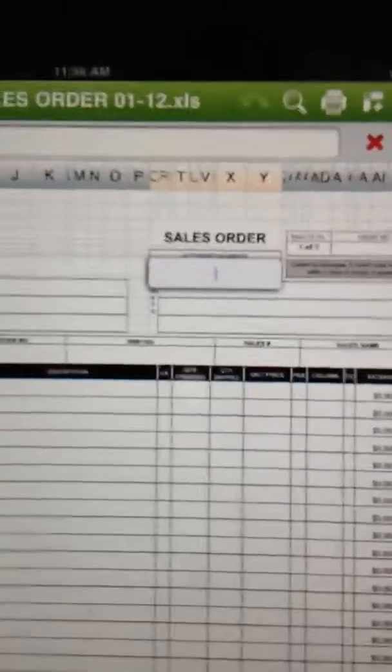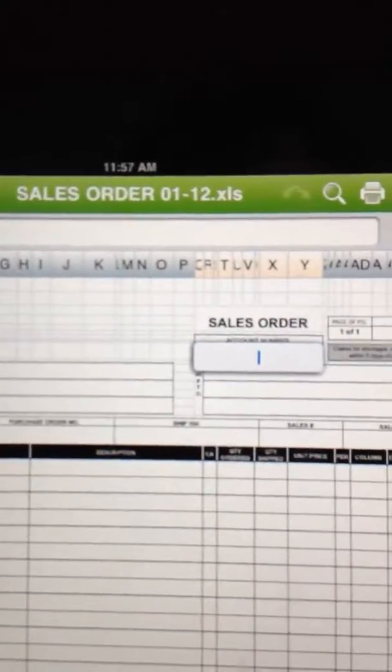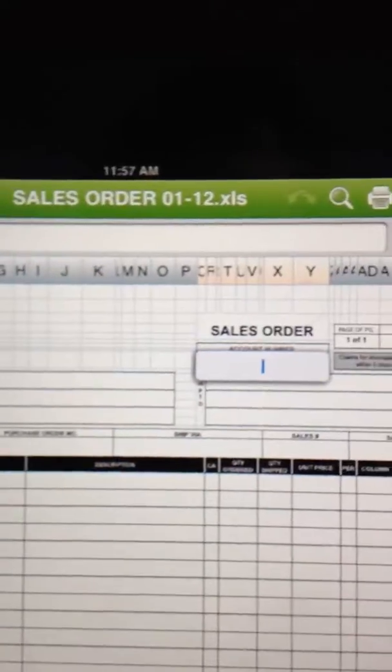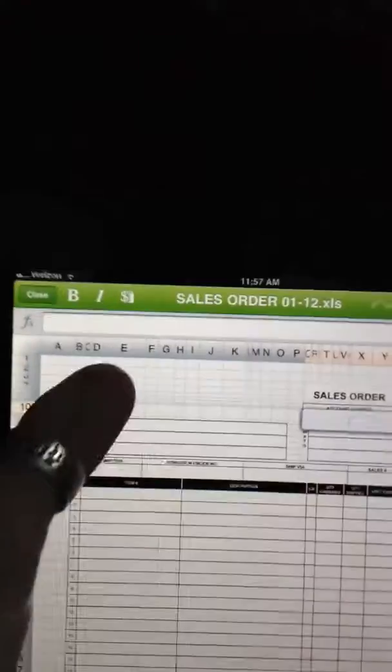Okay, so this is the program, or the app, that I've been using. It's called Quick Office Pro HD. It seems to work pretty well. Let's see here. I can zoom out and get some focus. Everything's there except for the IBS logo and all that, but I think with some tweaking it could go in there.